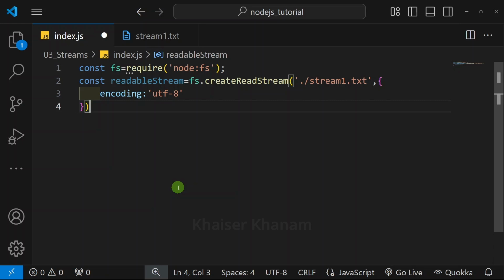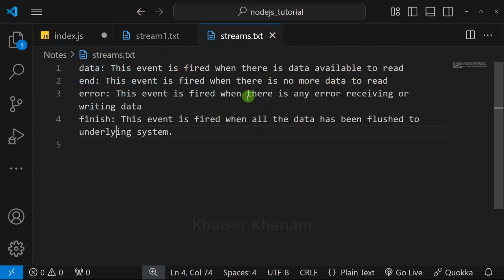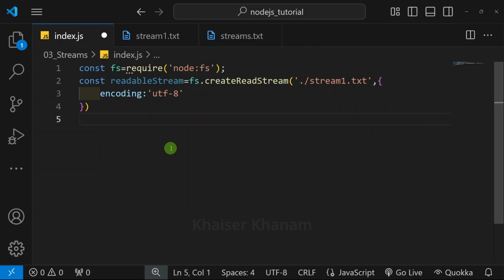And now you should have the idea why we are using UTF-8. As I mentioned, streams are inherited from the EventEmitter class, and different types of streams are instances of the EventEmitter class. So they will be emitting events, and we are simply going to listen for those events. I have opened this file. So first, inside this readable stream, we are going to have the data event, and it will be fired when data is available to read. They have already emitted the event data. Now we have to listen for the event.